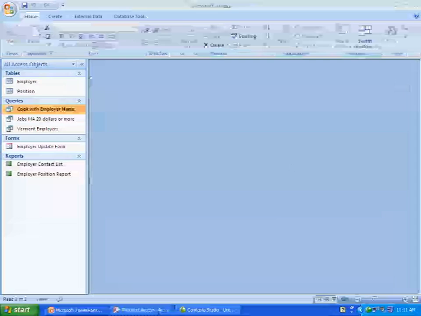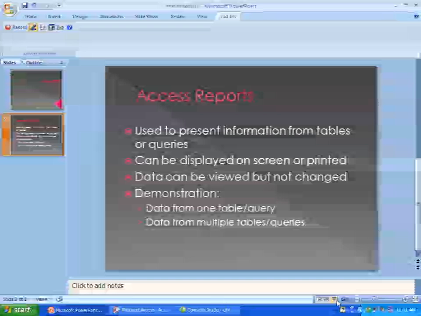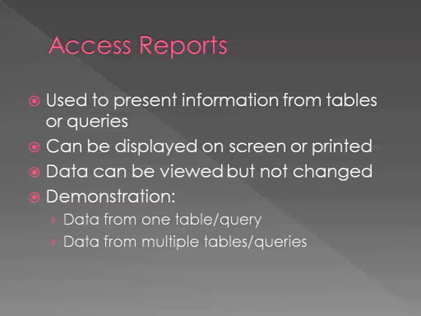Going back into PowerPoint, you can see we created the reports so we can present the information from either our tables or queries. We displayed them on the screen, or they could be printed, and we can choose what format they look like.